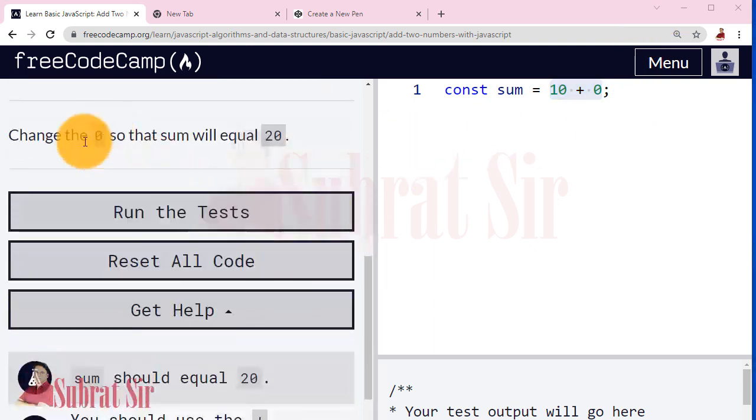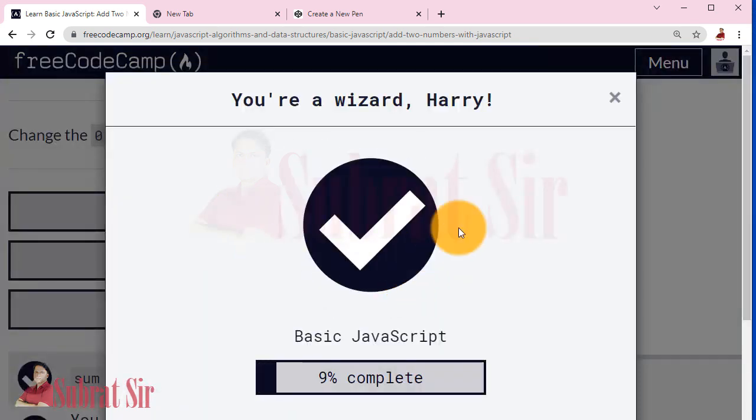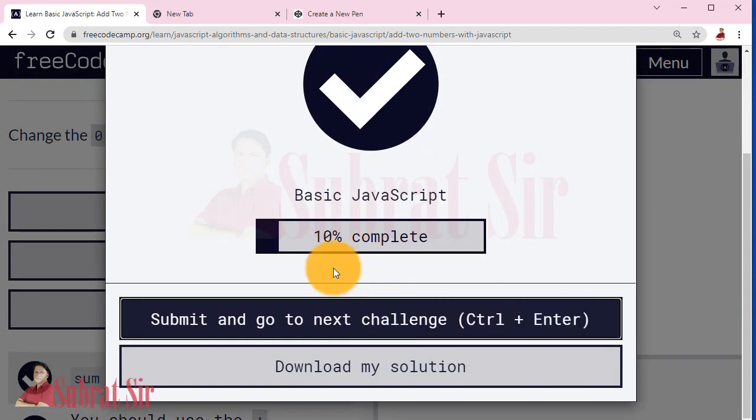Now the task for this lesson: change the 0 so that sum will equal 20. So 10 plus 10 is 20. So instead of 0, write down 10 here. Now the value of our sum is 20. Run the test. 10% completed.